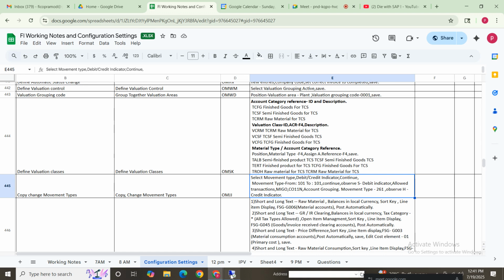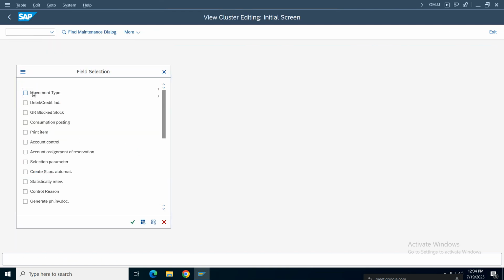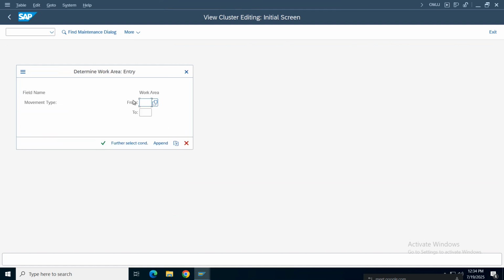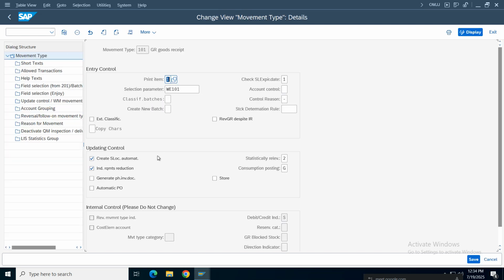So let us understand OMJJ. Select movement type, continue. Here I'm just giving 101. For example, you have hundreds of movement types. This movement type is assigned to multiple transactions, and this movement type has these controls. We are not going to change anything. Even the MM team is not going to change anything because these are provided as standard. Standard SAP has provided the movement types.